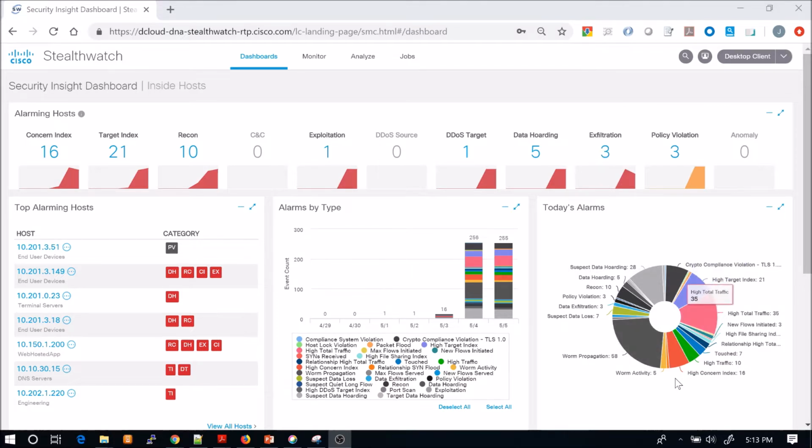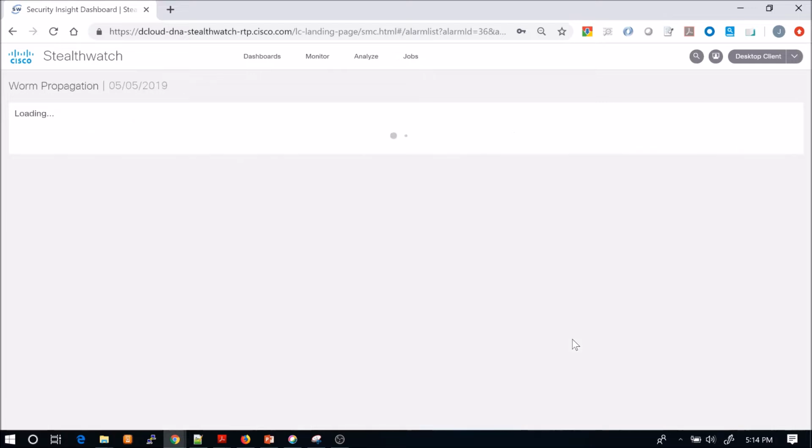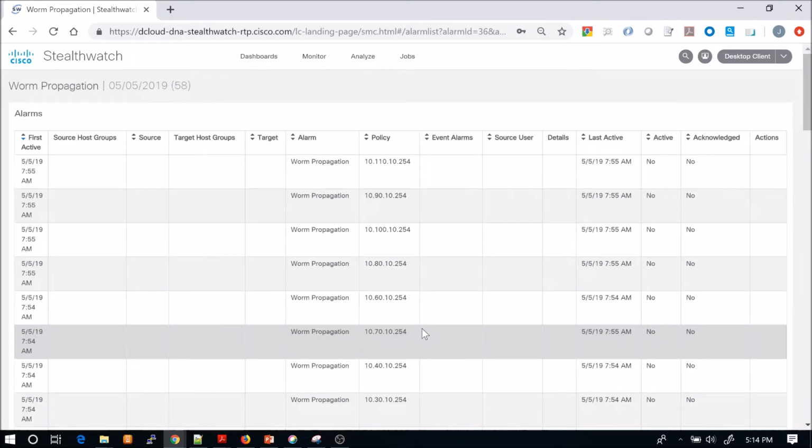So the first thing we're going to do is go to worm propagation. That sounds interesting, so let's dig into this a little bit. And when we click this, it's going to provide us more insight into what triggered these worm propagation alarms. So here's all the alarms.